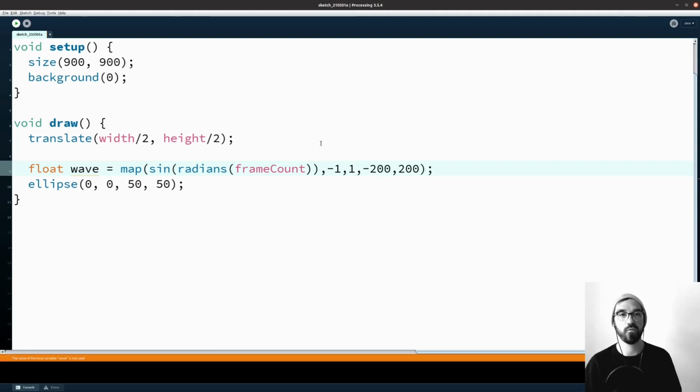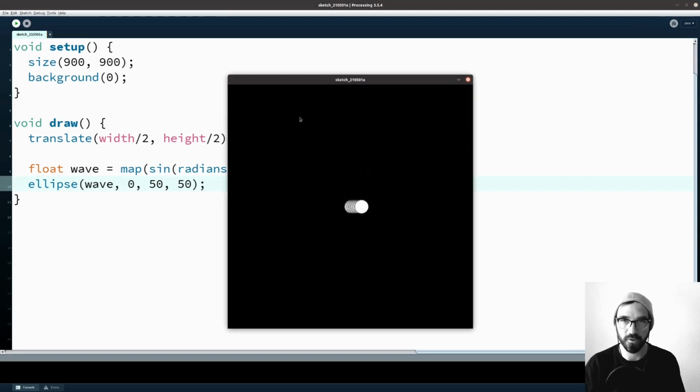So that would now create, or this value here moves from -200 to 200, right? And if the frame count reaches 360, then it is back at the original position. Okay, I know this is a little bit overwhelming. Let's see how that looks. Maybe that makes sense then for you.